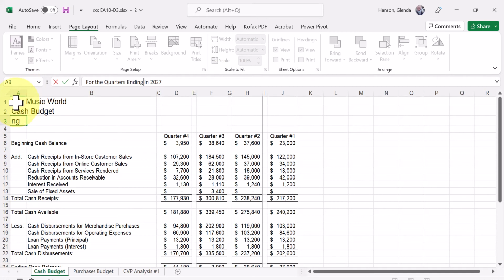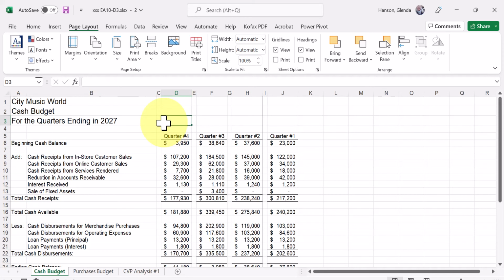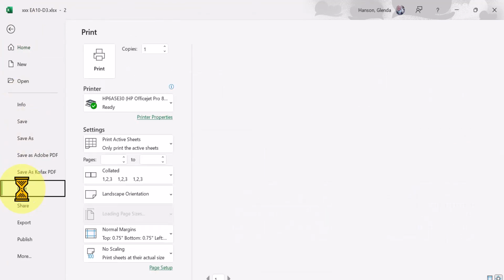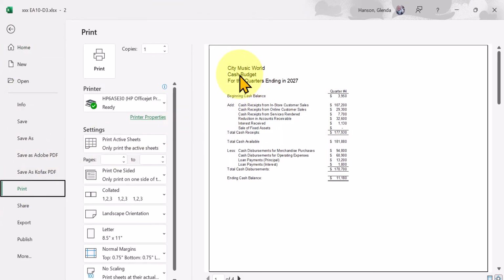Okay, now it says to select A1 all the way over to D3, and to click on Merge and Center. We have to go to Home, the down arrow, and do Merge Across. Okay, so then let's do the next step and see if this works. We're going to pick File. We're on step number 7, Print, and it did not merge and center. It didn't merge across the top of that at all.